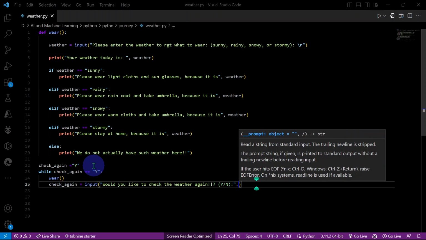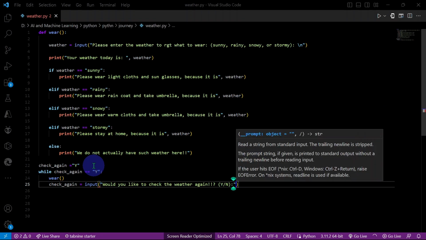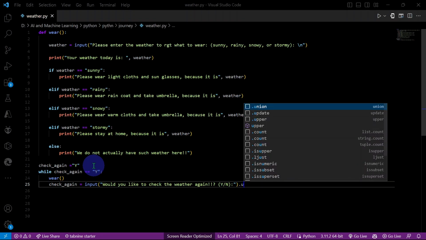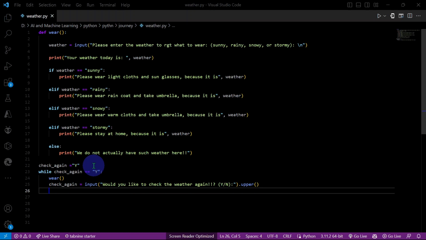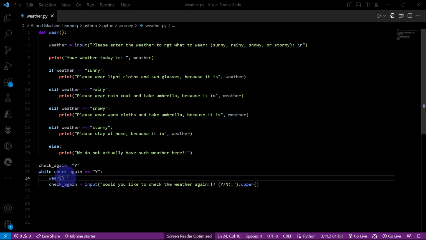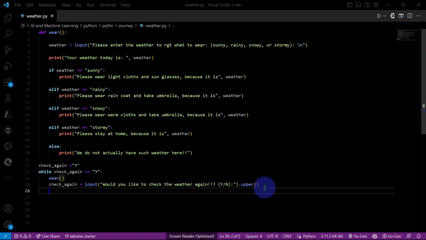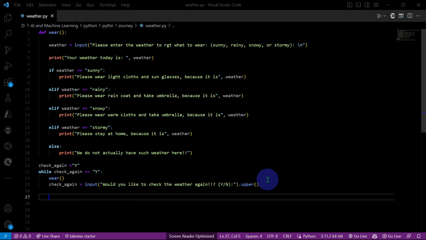Yes or no? Dot upper. So if the user says yes, it will simply come back here in this function and ask the user to keep checking. Otherwise, if the user says no, it will say thank you for using our weather app.